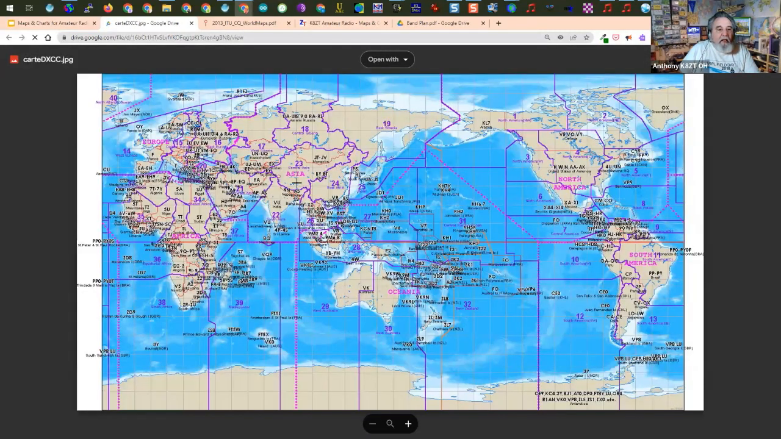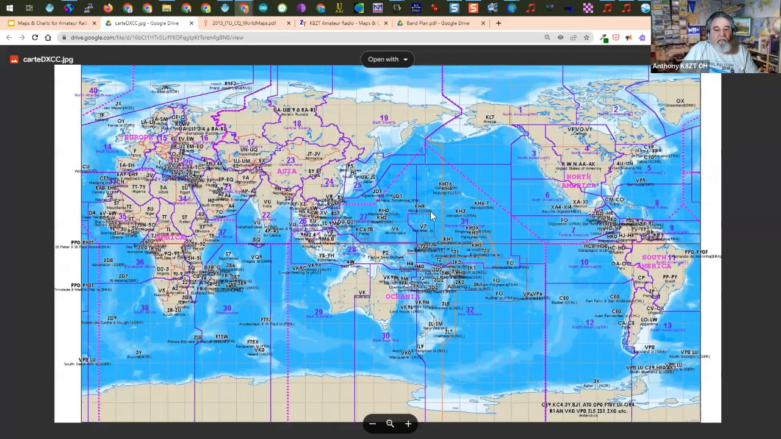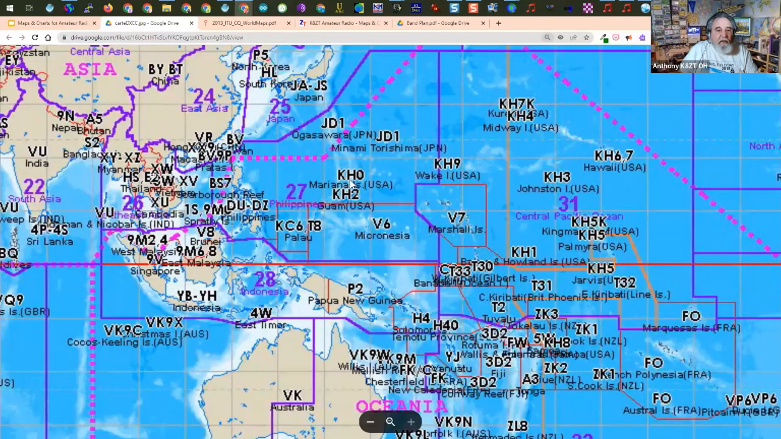Cartier DXCC map is a view, again, of CQ zones and prefixes. It also shows international date lines, equator, and other things along this map. And again, to get the full view, you're going to need to be able to zoom in on these things and be able to see them.